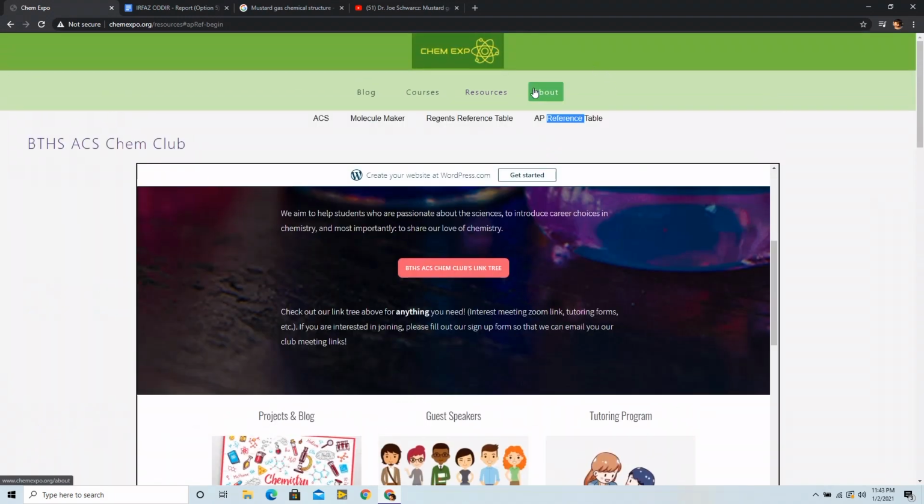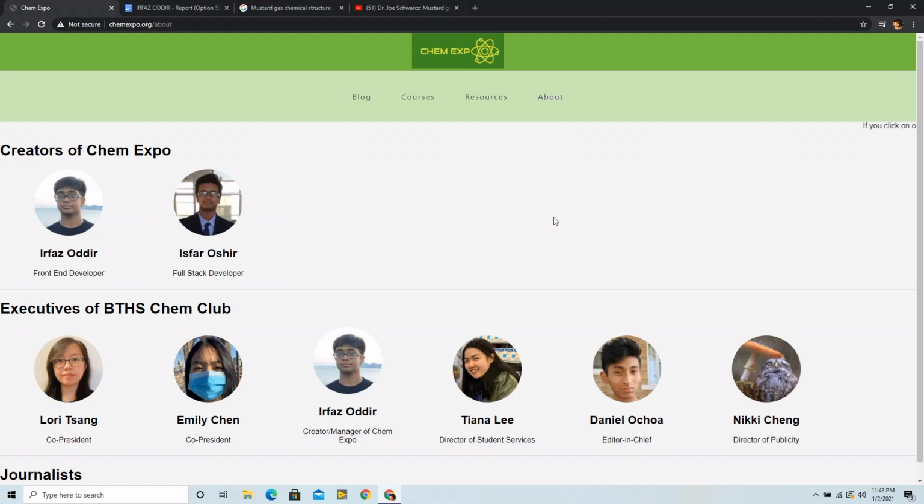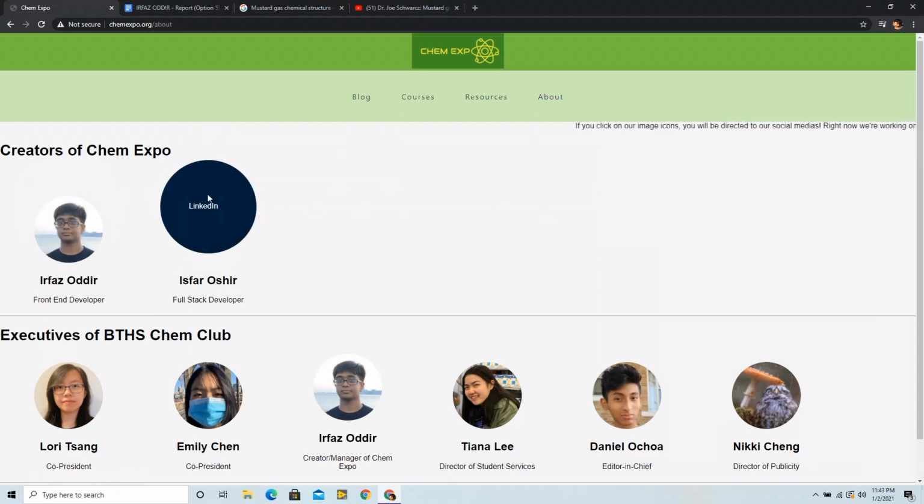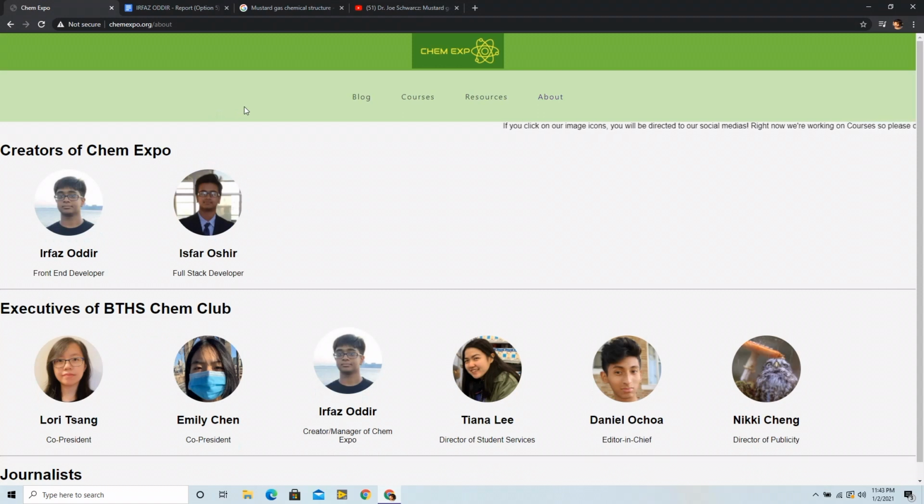Alright, let's move on to the About page. Okay, so on the About page, you can see all of our pictures, and if you hover over it, you can see our profile and our social media. And on the bottom, you can see I left some empty space for journalists, and that's where you guys, the members of the ACS Chem Club, come in.